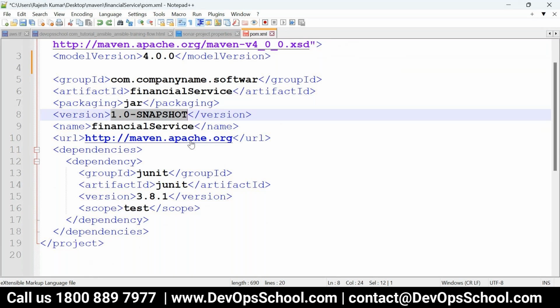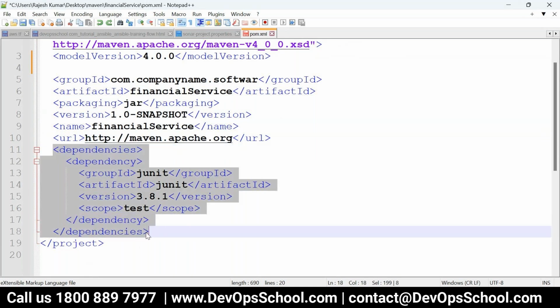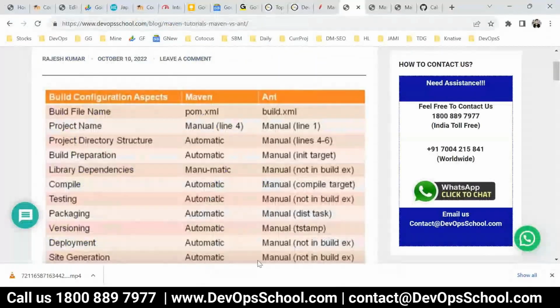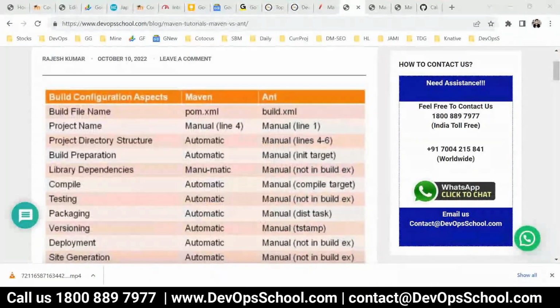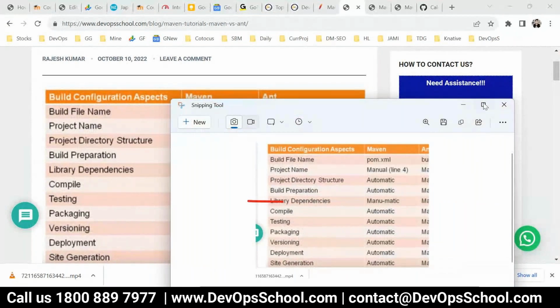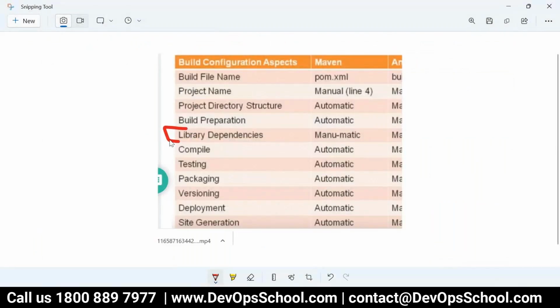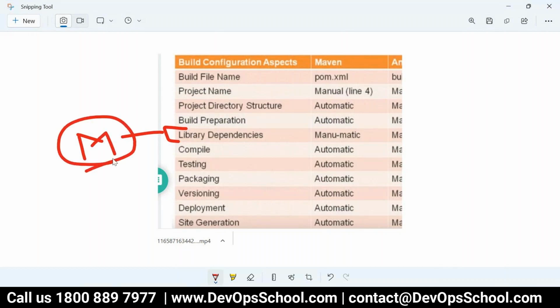This is the name of your project, this is your company website, and if you see here, this is the dependency. That means some of your code here, if you read this one again, here you have library dependency, okay. That means Maven downloads the dependency for you. How it downloads, we need to discuss in a while, but Maven downloads the dependencies on your behalf.